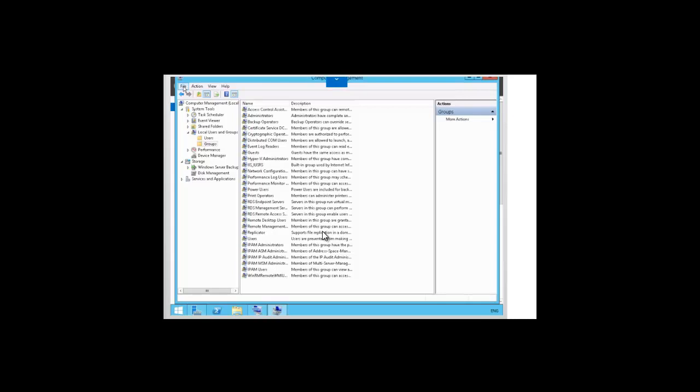In this session, we have looked at delegating IPAM administration, and we've also looked at migrating the IPAM database from the Windows internal database to the SQL Server database.